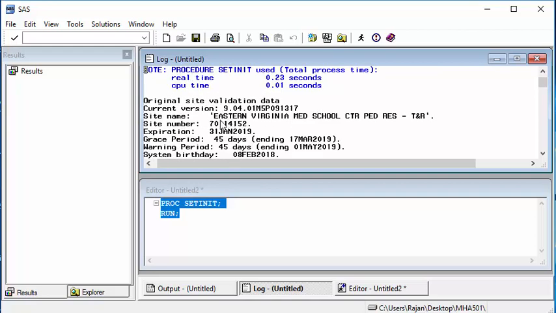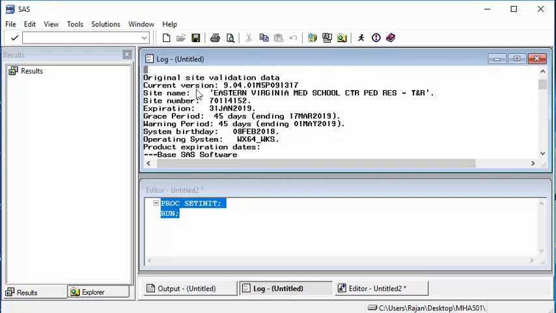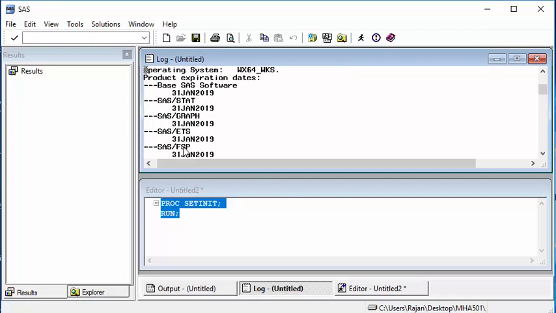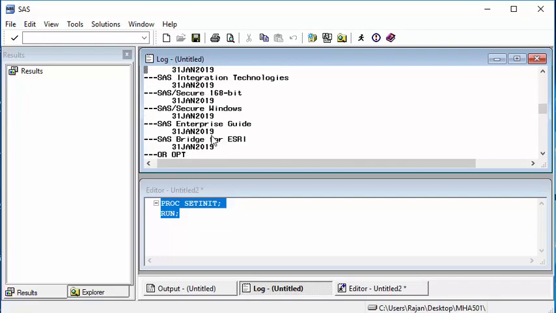You see, these are the components of the SAS program, which shows the version of SAS, when the expiration date is, and what we are using. We are actually using the Base SAS software. There are multiple components like SAS/STAT, SAS/GRAPH, SAS/ETS, FSP, and so many things.